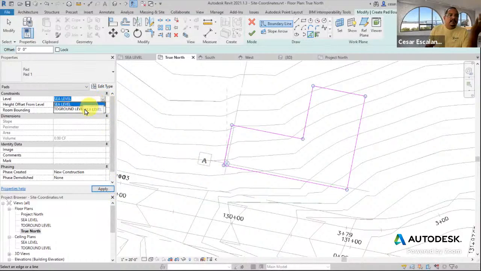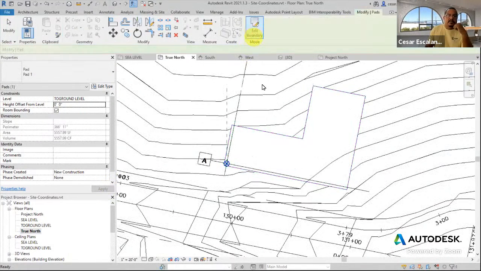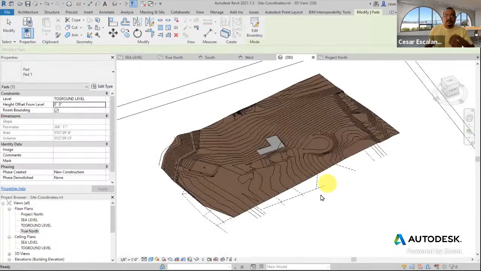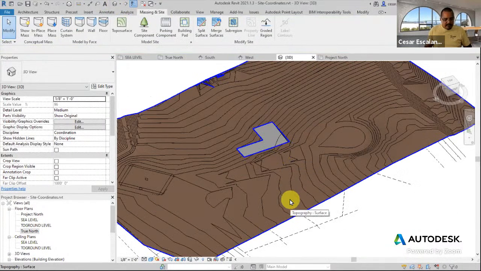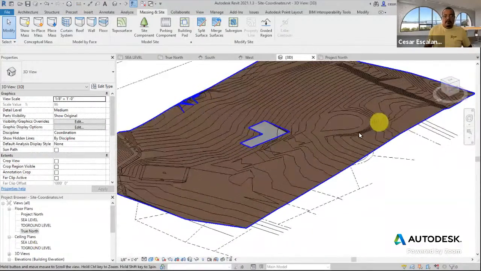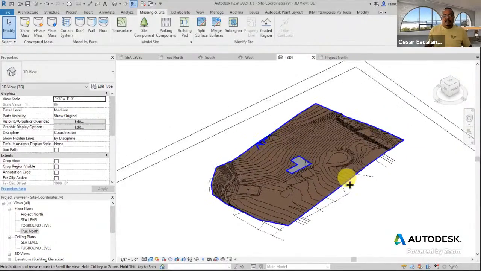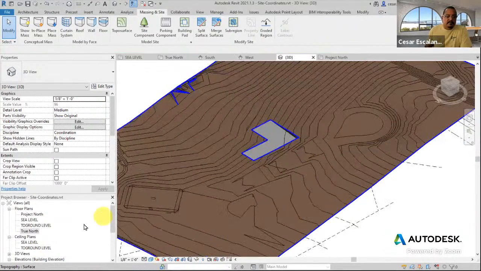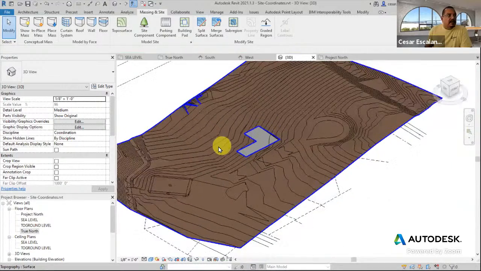Or you can do it to the ground level and make it 0. Because I know that this is going to fall. This is probably better if you go to the ground level and just change height elevation from level 0. Then hit the green checkbox. When you switch to a 3D view, there is the pad, a flat pad running through the 3D site. Okay, you guys with me?